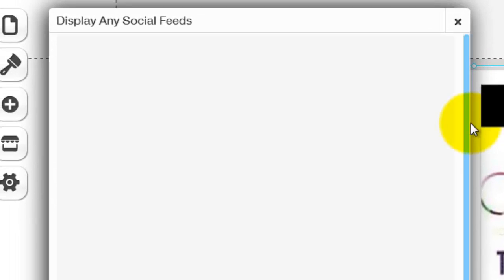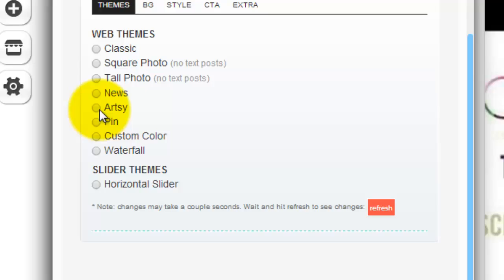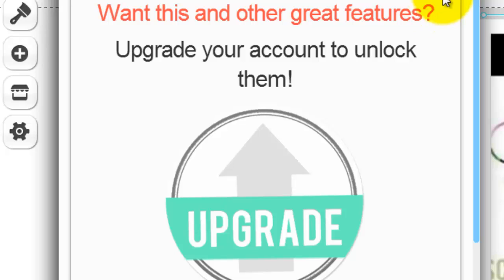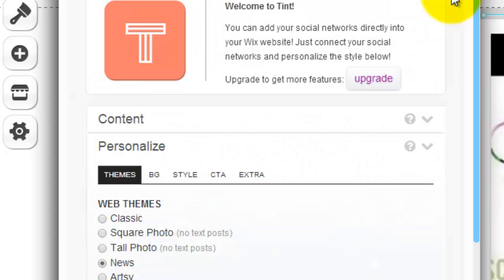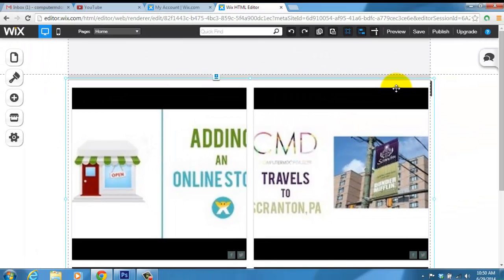Which brings me to the next point in this app. You can also change and personalize the style of it. Now, they have an upgraded version of this app, so some of the things, like we'll go to news for instance, are for upgraded features and for people that have the upgraded version of the app. Just want you to be aware of that. But you could go like square photo, and that's the one it's on right now, and you could personalize the way it looks and change the style and all of that. But it's as simple as that to add social feeds to your Wix website.